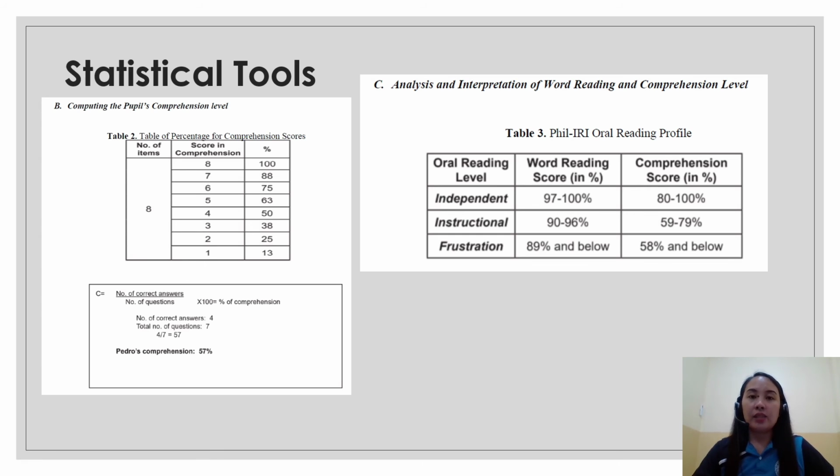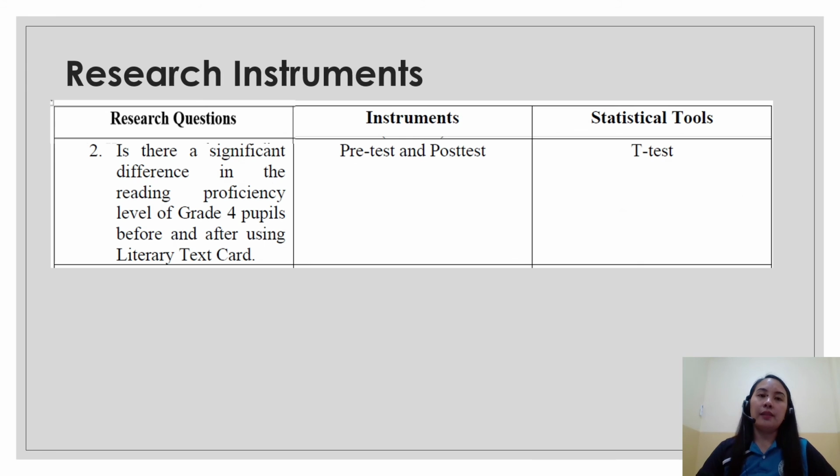And to analyze and interpret the word reading and comprehension level of the pupils, we have the Phil-IRI oral reading profile. And next, for the instrument of research question number 2, we propose to conduct a pretest before the intervention of our study that will be followed by a post-test which will be administered after the intervention. So these instruments will be used with the t-test tools to see if there is a significant difference between the pretest and post-test results.